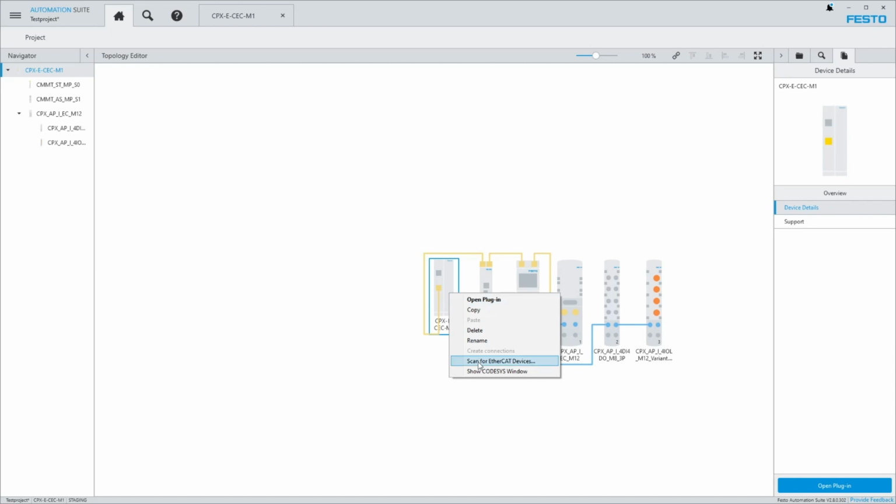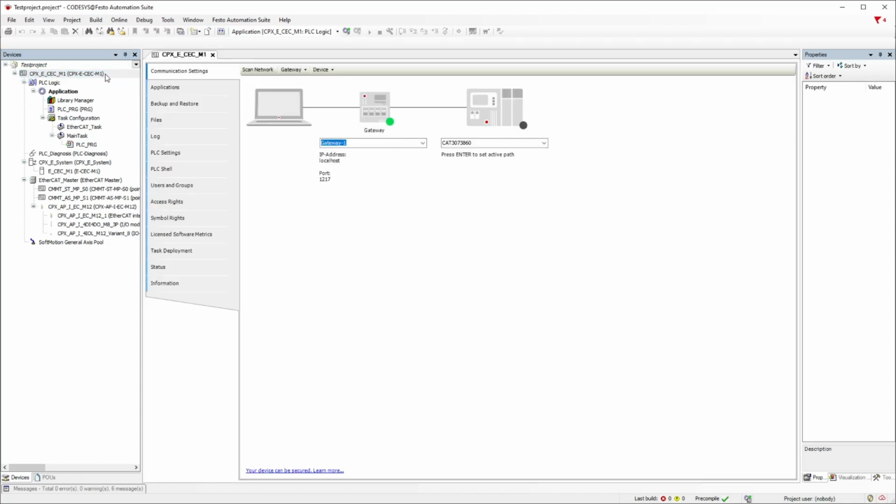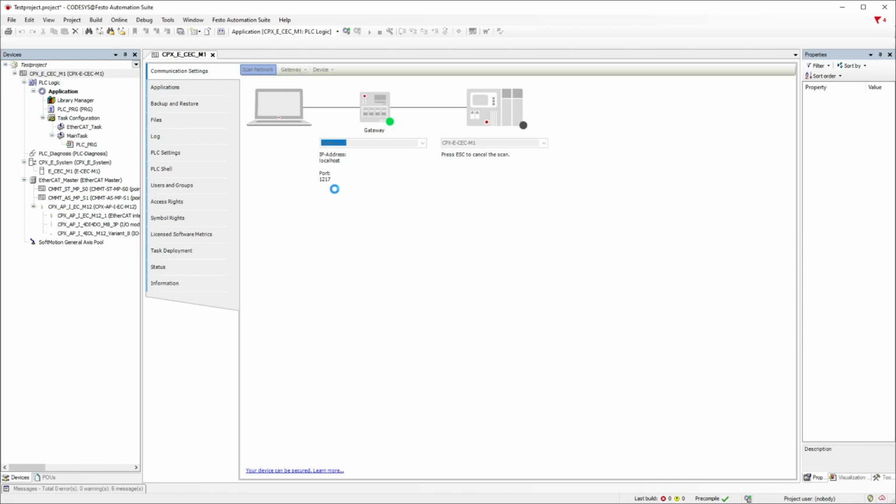The Show CODESYS window command can be selected via the topology editor by right-clicking on the device. A second window with a native CODESYS environment now appears. If devices are linked to the controller, these devices are also added to the CODESYS device tree. The programming can be transferred to the control unit using the login button.